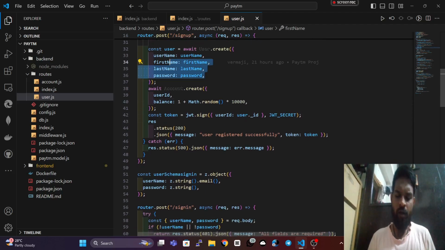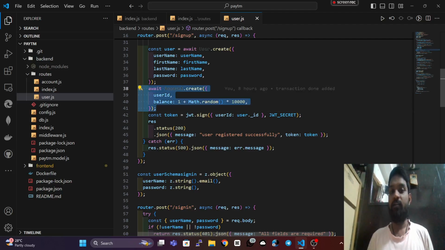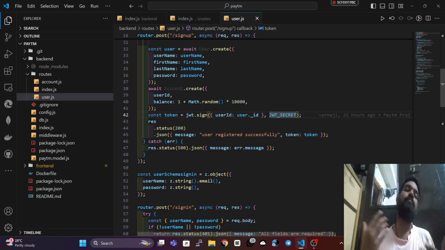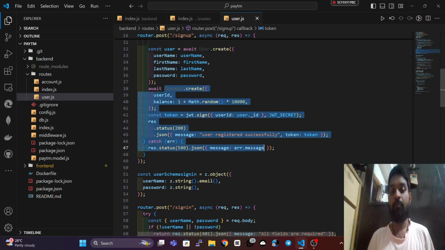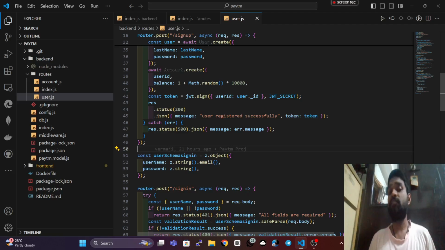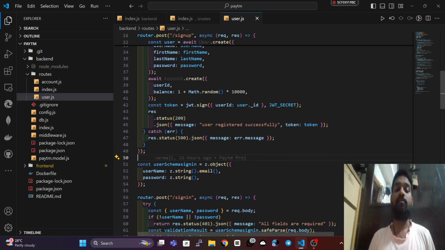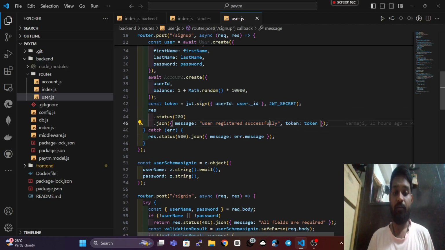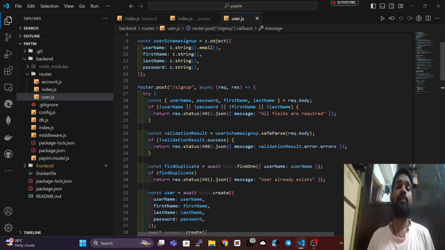create the user in the database along with some transaction, like an entry for the transaction must be created in the account database, right? I also have the database. I'll just be showing it to you. Then I have assigned a token, and then passed it over here. So this is the thing.